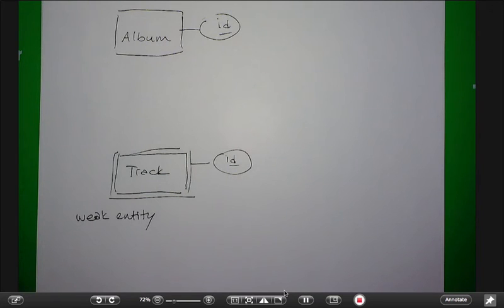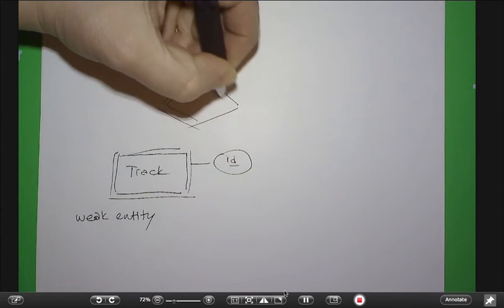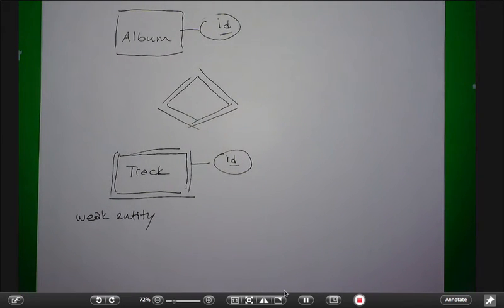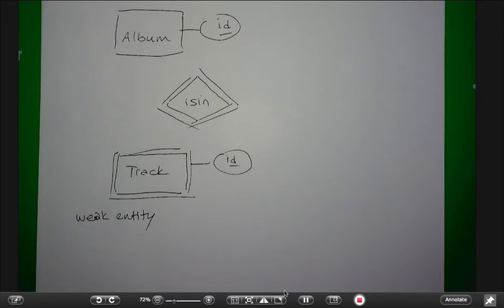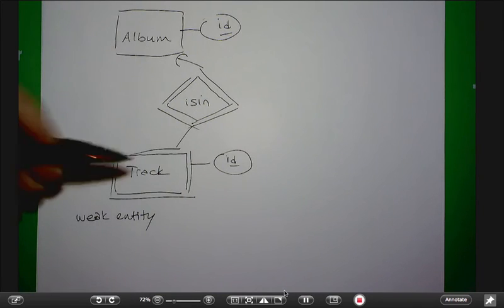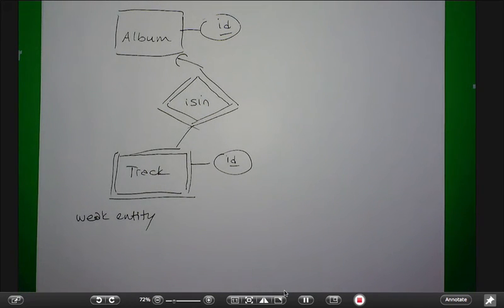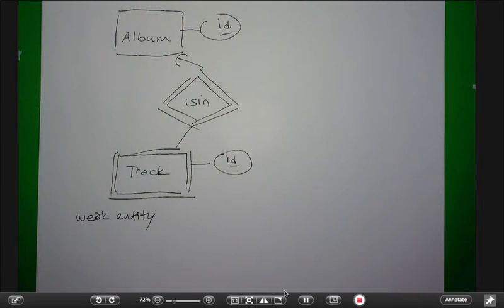Whenever you have a weak entity like this, that just means that the key for this entity is not unique in the database, but it is unique with respect to some strong entity that it depends on. And I'm going to represent that relationship as also a double diamond. Good luck trying to do those in PowerPoint. Let's call this one "is in". So each track is in exactly one album. It actually depends on the existence of an album for there to be a track, and each album has multiple tracks.